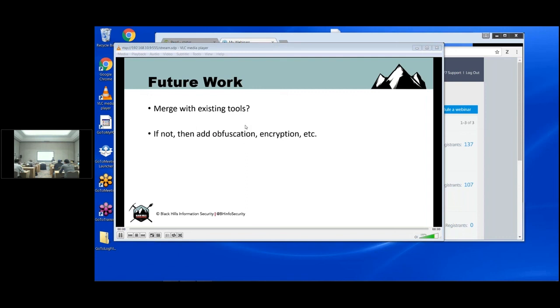So if you guys have ideas on that, any suggestions, would you rather have this be a standalone tool? Would you rather have it merge in with existing frameworks? I guess just reach out to me with your thoughts. We can take like an online vote or something. I don't know, something like that.